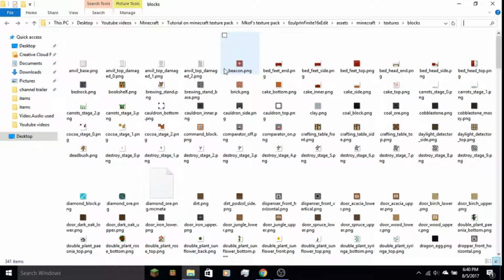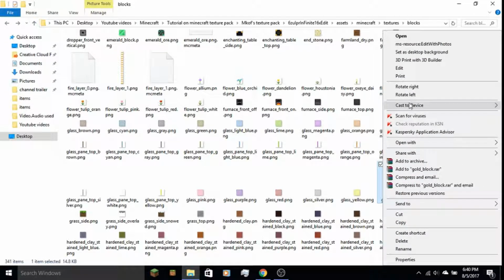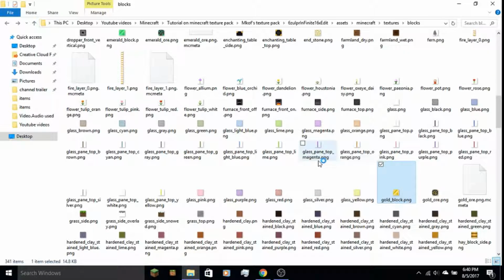Okay, so once you get here, let's say we edit this gold block right here. We're going to click on it once, then right click, and click open with. So if you're using Paint, you'll just click Paint. If you're using paint.net, you click paint.net. If you have GIMP, etc., you'll just click on whatever icon you're going to be using. So for me, I'm using paint.net. So we're going to click on paint.net and wait for this to load.